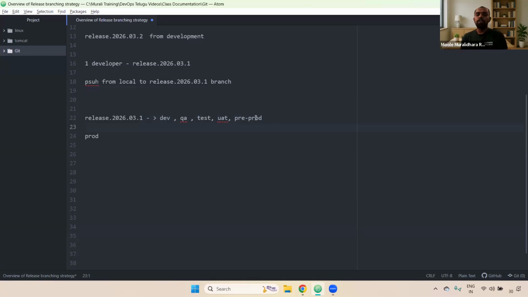Understand, right? Fine. Once they deploy everything and it is working as we expected in the lower environments, then they will deploy this particular release in production as well. They will deploy the same release in the production environment as well.